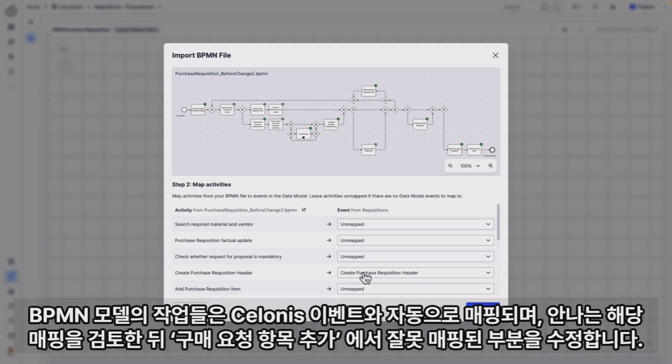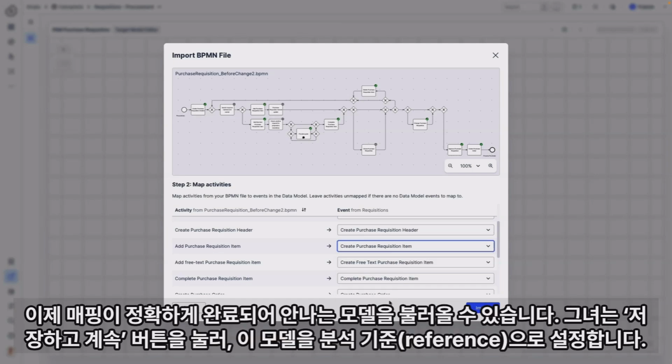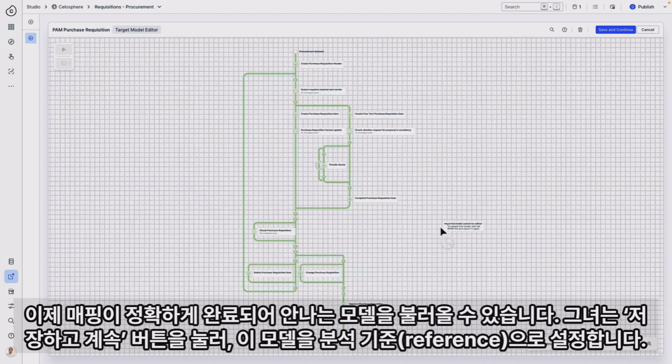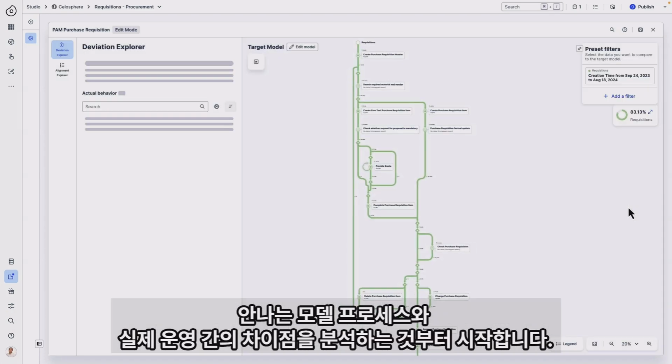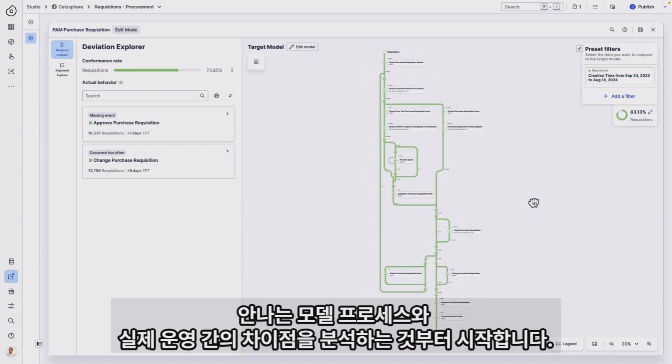Anna reviews this mapping and corrects one false mapping for adding the purchase requisition item. The mapping is now correct, and Anna can import the model. She clicks on Save and Continue to use this model as a reference. Anna starts by exploring the deviations between the modeled process and what happens in reality.